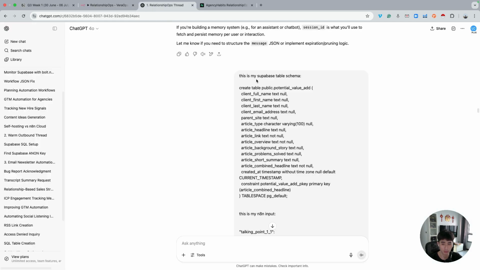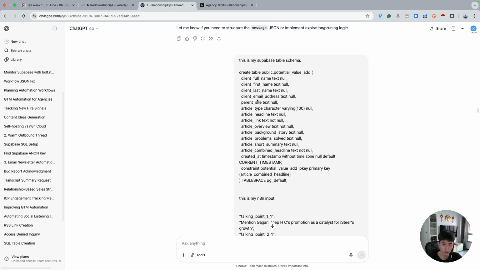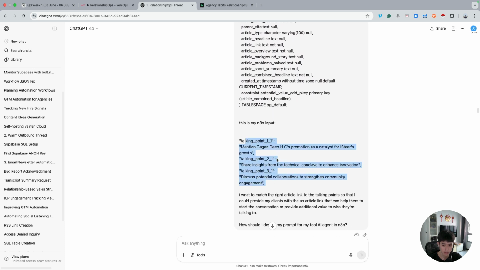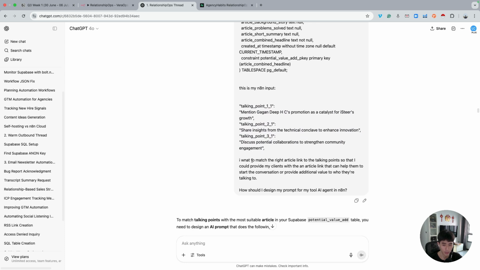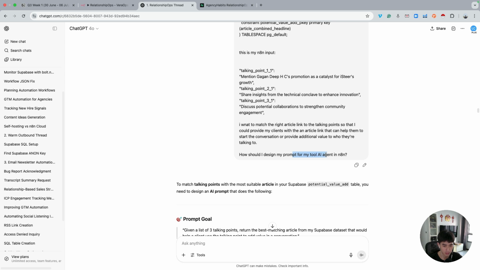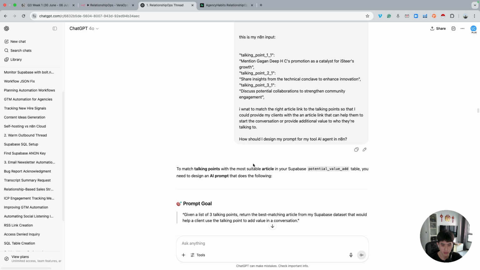So you just tell it what your database schema is, and then what your n8n input is, what the talking points or input are, meaning the name of the talking point, so it can reference it. And then I want to match the right article to the talking points, so that I can provide my clients with an article link that can help them start a conversation or provide additional value to who they are talking to. How should I design my prompt for my tool in n8n's AI agent to match talking points?